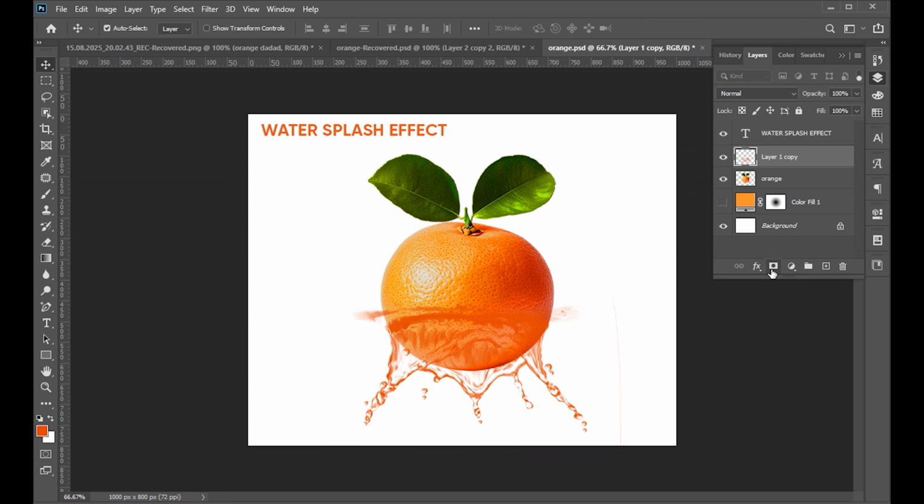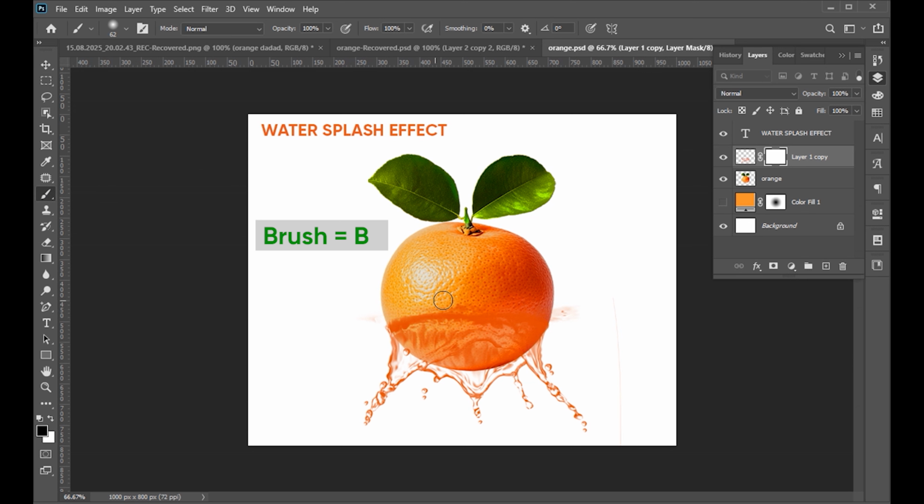Select the effect layer and add a layer mask. Then take the brush tool and remove the unwanted parts. Now, select the orange layer and do the same. This is how you can create a fruit water splash effect.